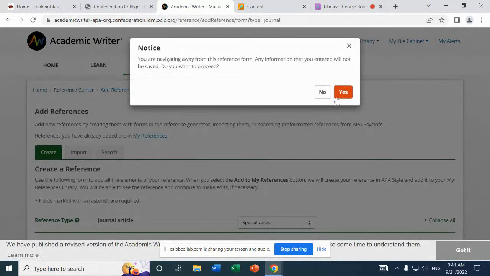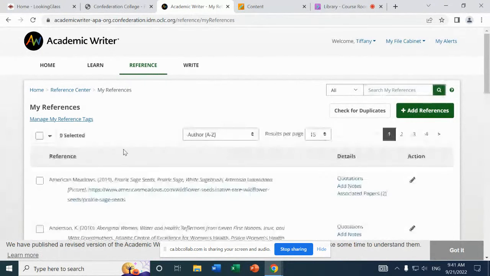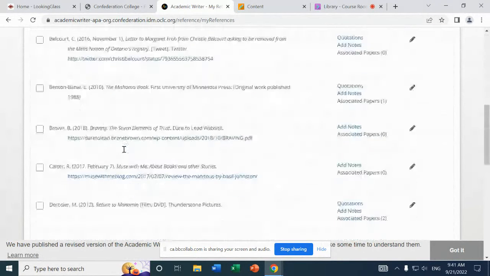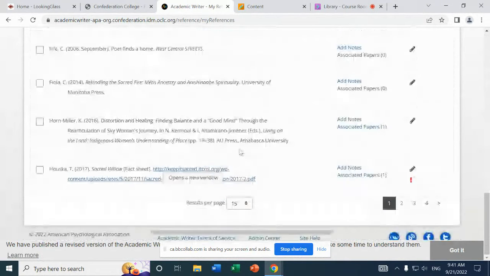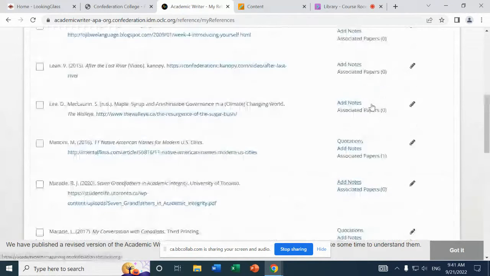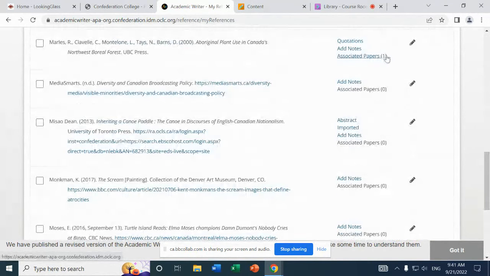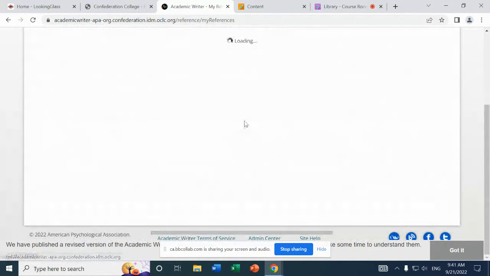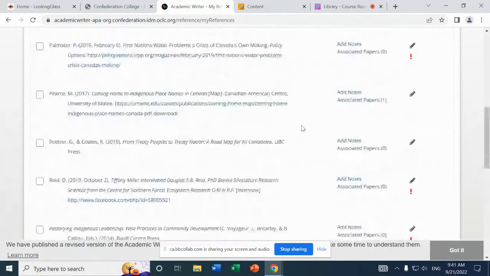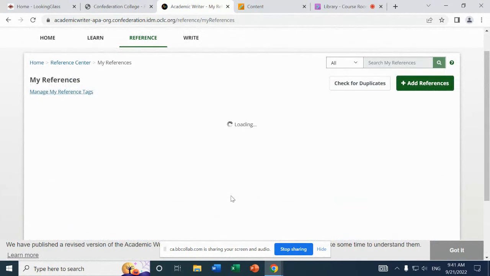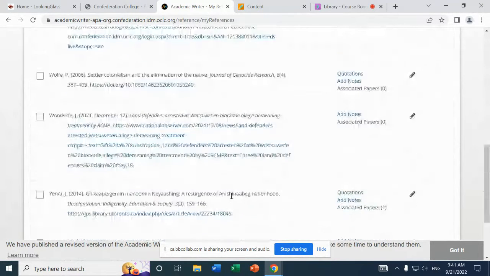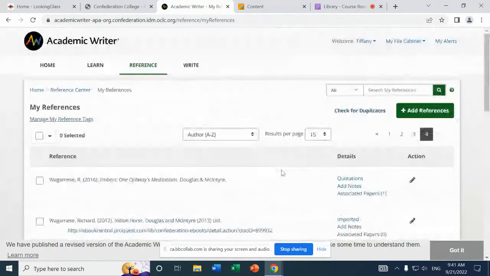So I'm just going to go back to my references. Yes, I want to navigate away from here. I'm going to see if I've got one with a quotation down here. So you can see in my things, if I've used this in a paper, there's a number 1 beside it. So you don't necessarily need to save your quotations, but I'll show you why it can be helpful if you do choose to save your quotations. So it doesn't look like I've got an example in here. Anyway, the next part is an example of how I would add a reference to this list.